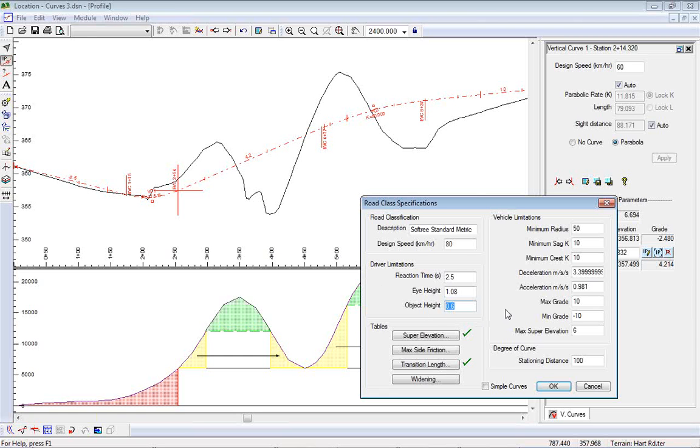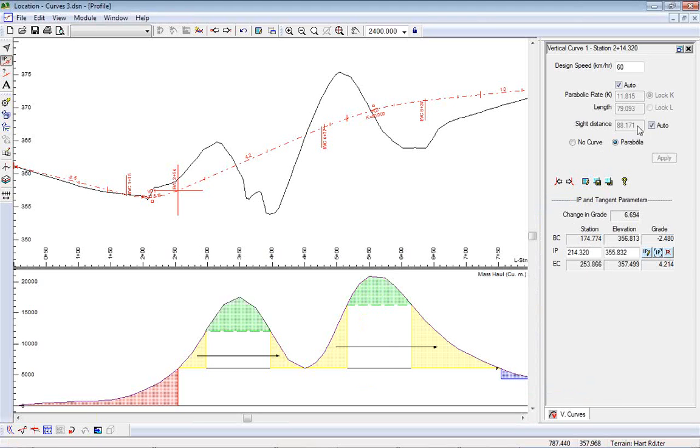And so once you know how far you can see, and you have to stop in that distance, we have sight stopping distance, and that is what gets displayed here. And you can type it in, or you can let the software calculate it for you. And if you're outside that sight stopping distance, the software will tell you.